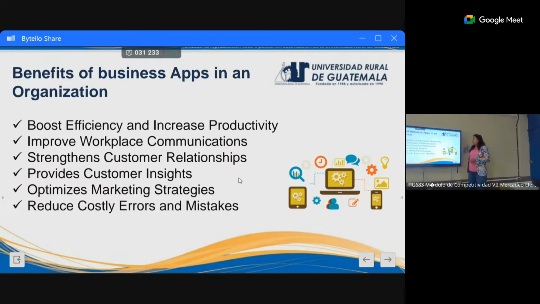That is very clear when it says that they boost efficiency and increase productivity. That is really very true, because some people, I know that we as humans always have errors, but when using these applications, they are going to boost efficiency.